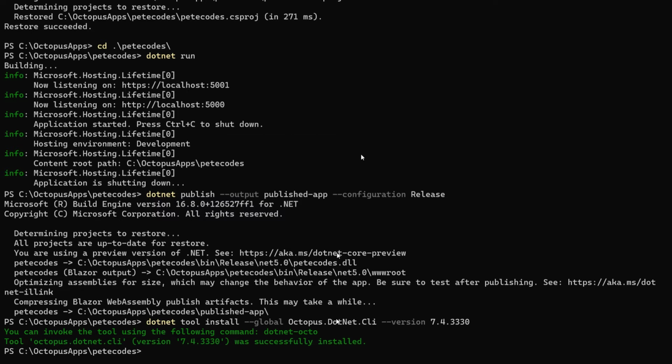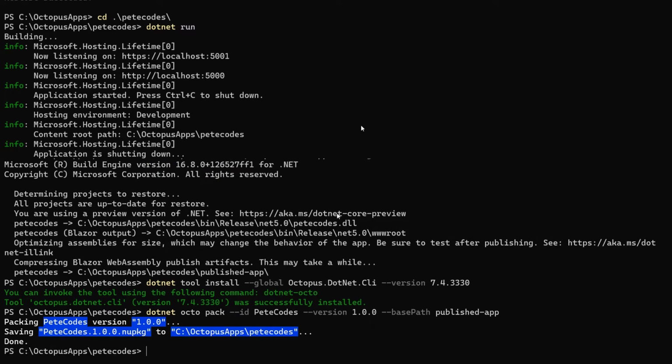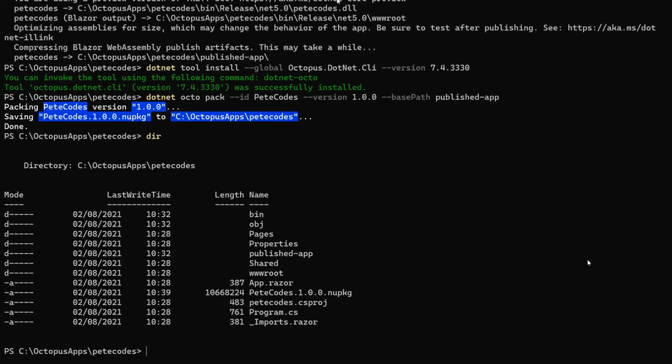We need to specify a version here, otherwise we'll also need to specify that we can use the preview version. And then once we've done that, we can then use the dotnet octo pack command, passing in an ID of PeteCodes and a version of 1.0.0, and also then the base path of published-app, which is where our published files are. And if we hit the enter key, then we'll begin packaging up our app. And that's complete. And if we have a look at the directory now, we see here in the middle we have our PeteCodes 1.0.0 NuGet package.